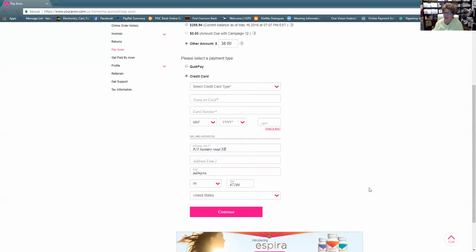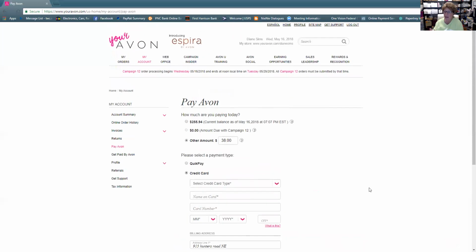But once you do, then you would hit continue, and it'll take that amount off of what you owe Avon. So if you're selling and you've got credit cards, before you place your order, just come here and have all of that done before you finish placing your order, and it will take it off your total for you. Okay?